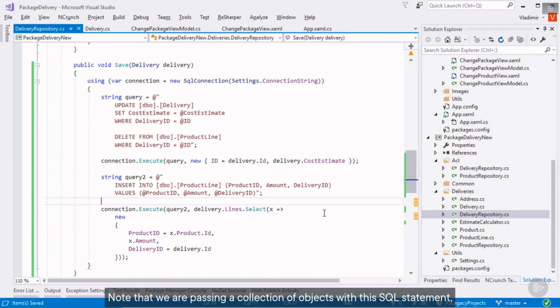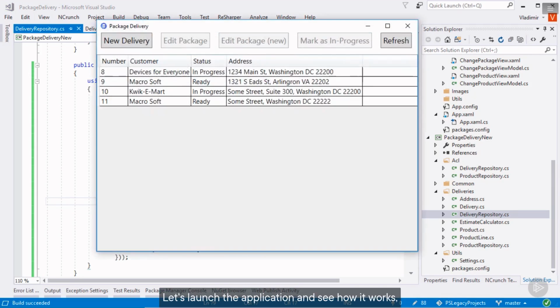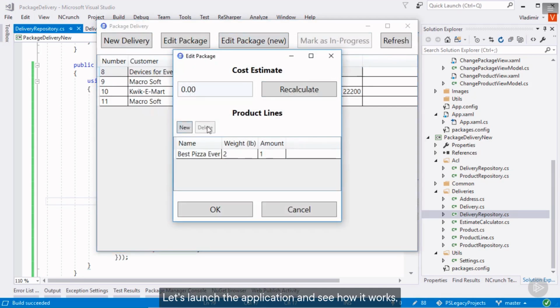Good. Note that we are passing a collection of objects with this SQL statement, not just a single object. Dapper will iterate through this collection for us and run the query for each of them. Pretty handy. Let's launch the application and see how it works.